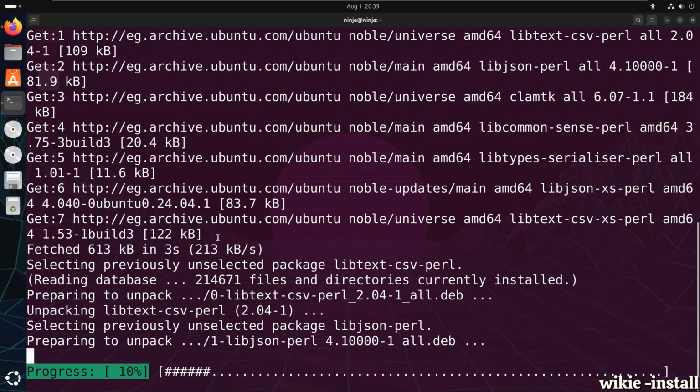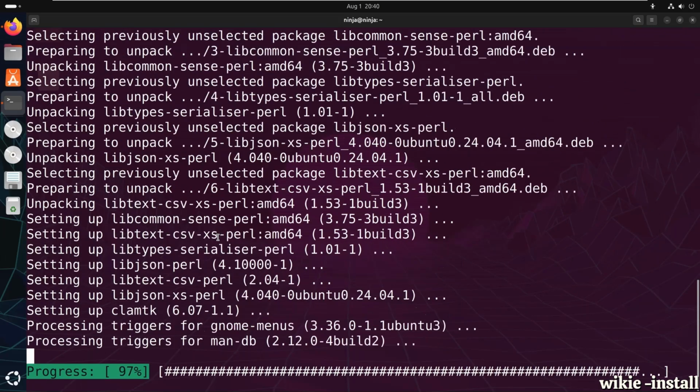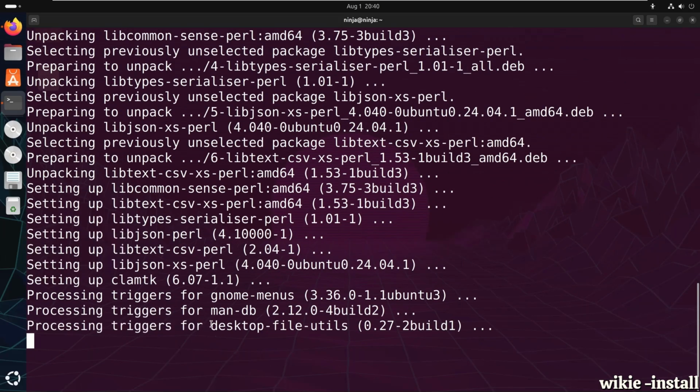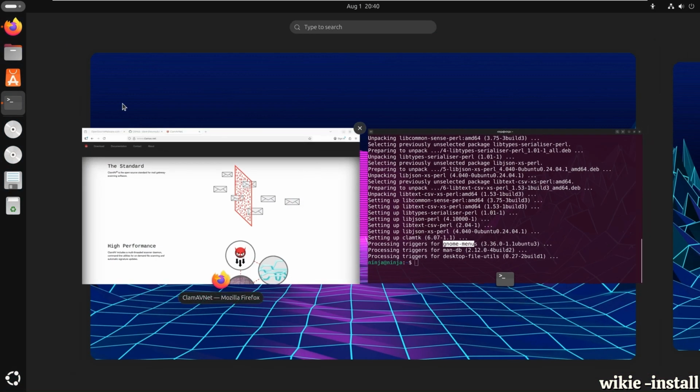Before running any scan, the point is updating your virus definitions. Without fresh signatures, your scanner is blind to new threats.